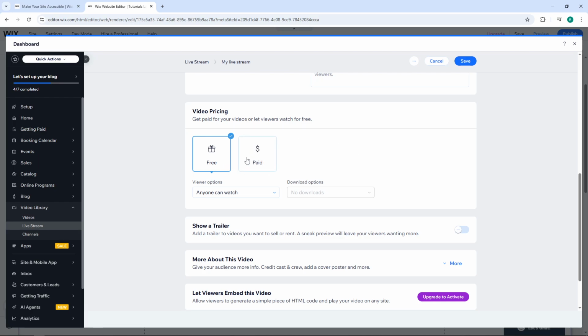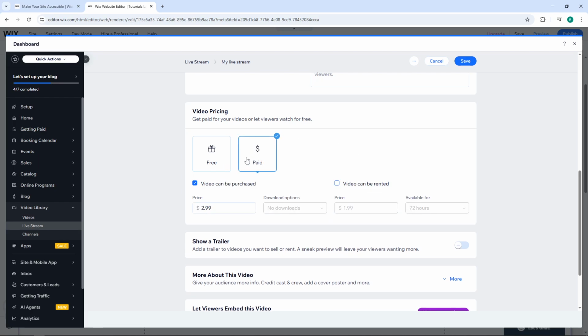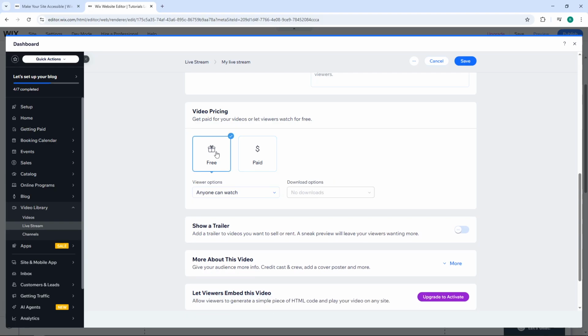Next, set the video pricing by clicking on the paid option and set prices and download options. If it's a free live stream, toggle on the viewer option. You can choose between anyone can watch or sign up only, depending on how you want to manage access. Then set the download option based on whether you want viewers to be able to save the stream for later.